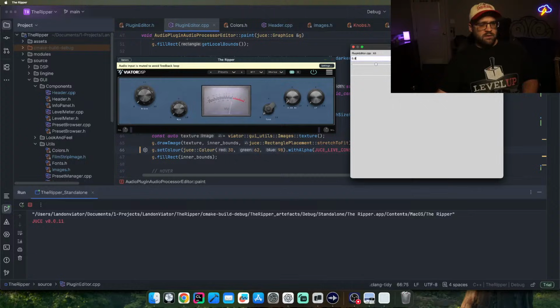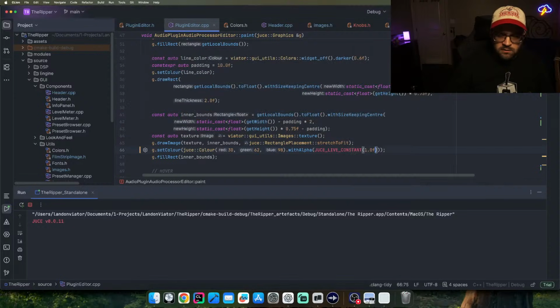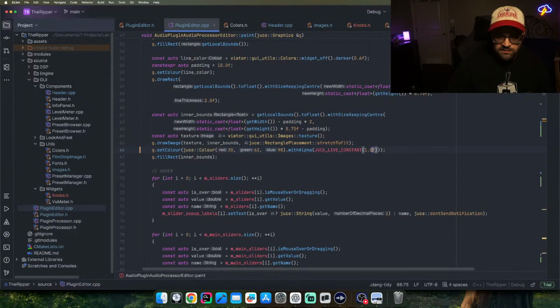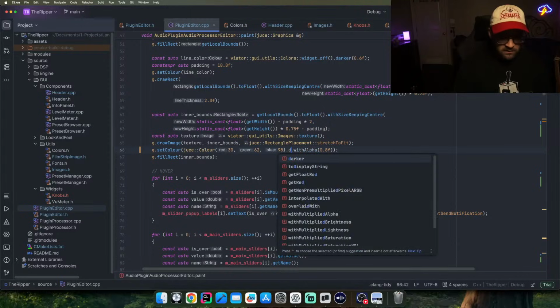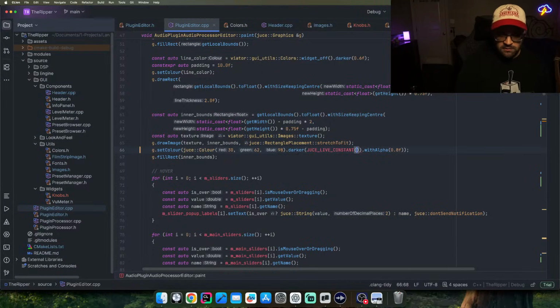But yeah, so the color is not mixing well with the knob shadow and the edges. See how the edges look funny? I think it needs to still be a dark color. So, okay, let's leave it like that. So that was 0.8. But we could also do dot darker with JUCE Colour constant and start at 0.